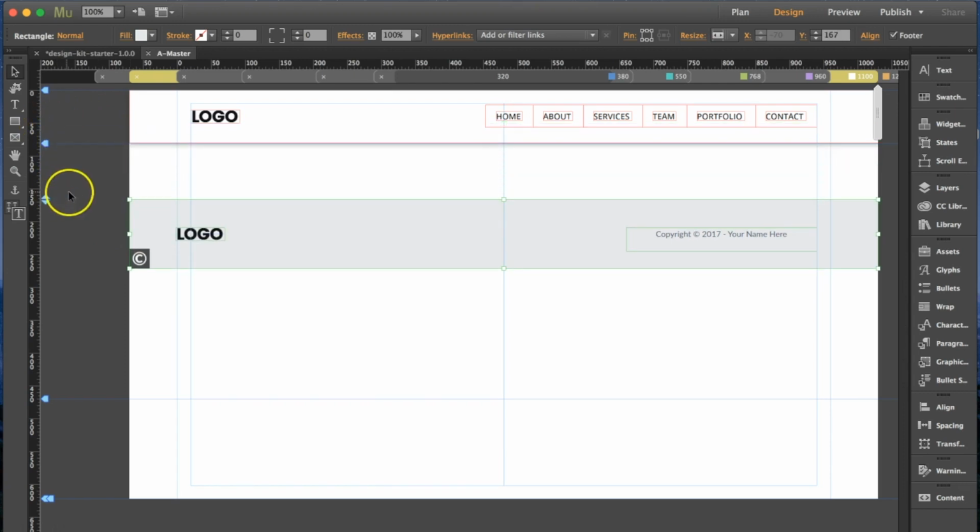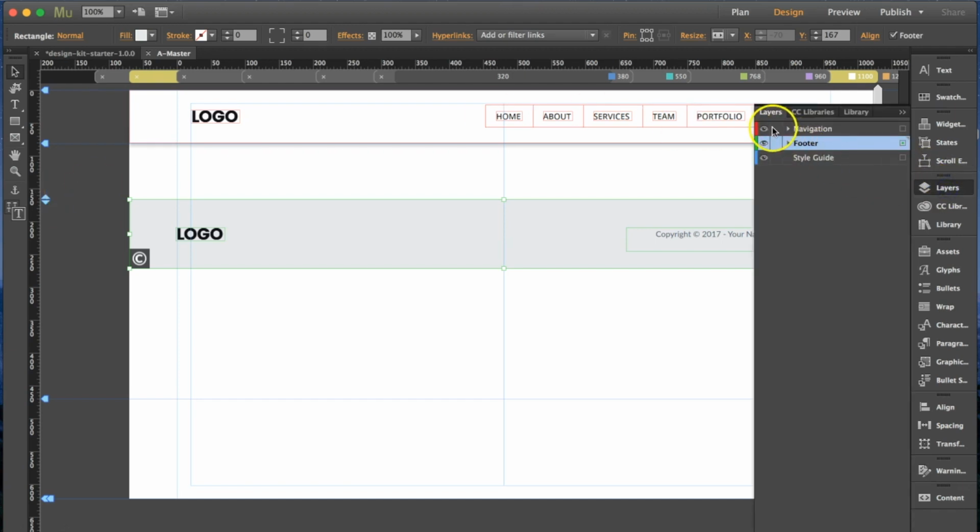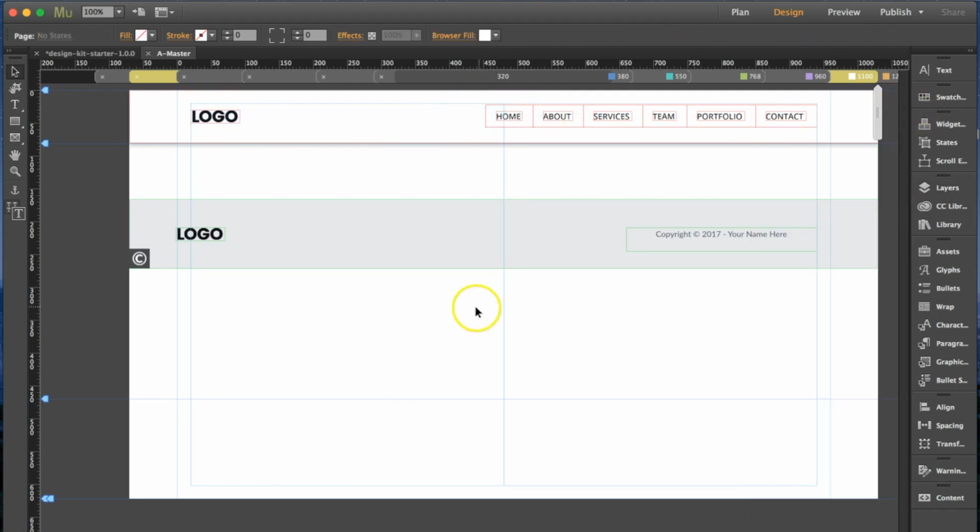But as a best practice, once you're done working on something, you come over into your layers and you just lock it. So in my case, I'm going to lock my navigation. And look, I can't do anything with it, right? So if I have some objects that show up underneath my navigation and I need to get them out of there, I can just grab them now because it won't mess with anything in my navigation.